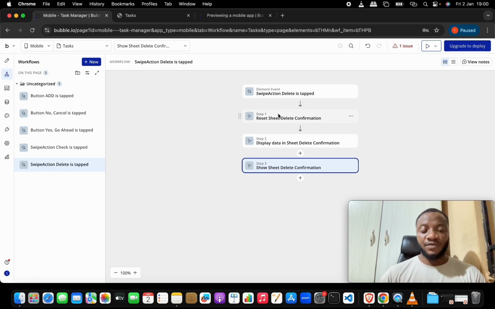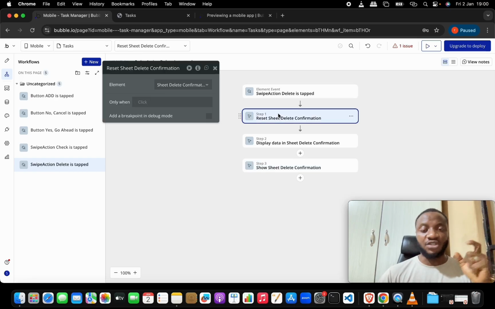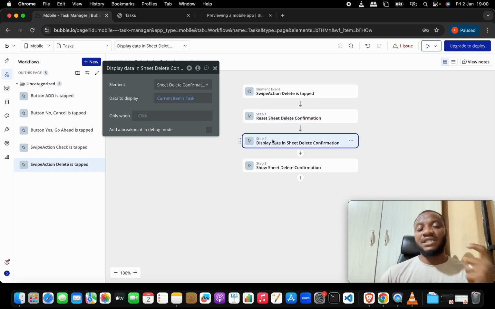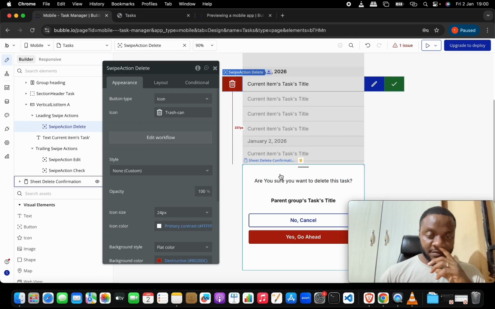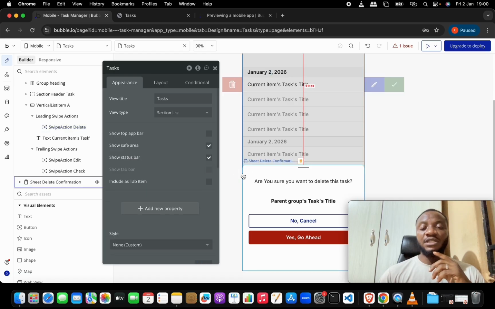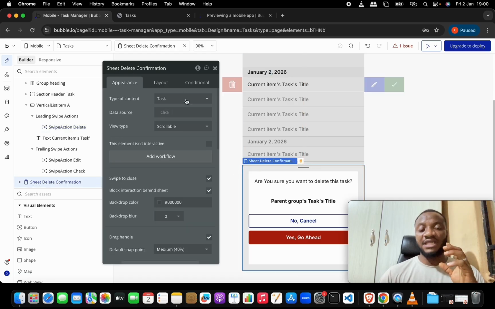Get what we're doing here? First of all, we are resetting it just in case it's still holding any data. But of course, once we display data in it, it would override whatever is there, and then you will now show the sheet. Now, inside of the sheet, you will have access to the data that has been passed in, which is the task. And so inside of here, it will now be asking you, hey, you want to delete this? It will show you the name, and you can choose to either delete or not delete.